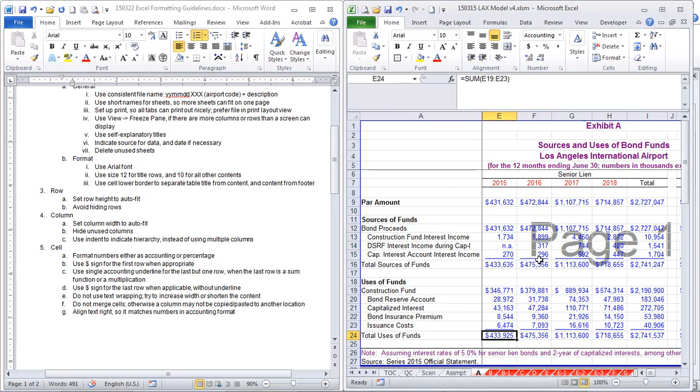So I think that's all I want to talk about Excel formatting. In the next sessions, I will talk about some principles when we try to structure a financial model.